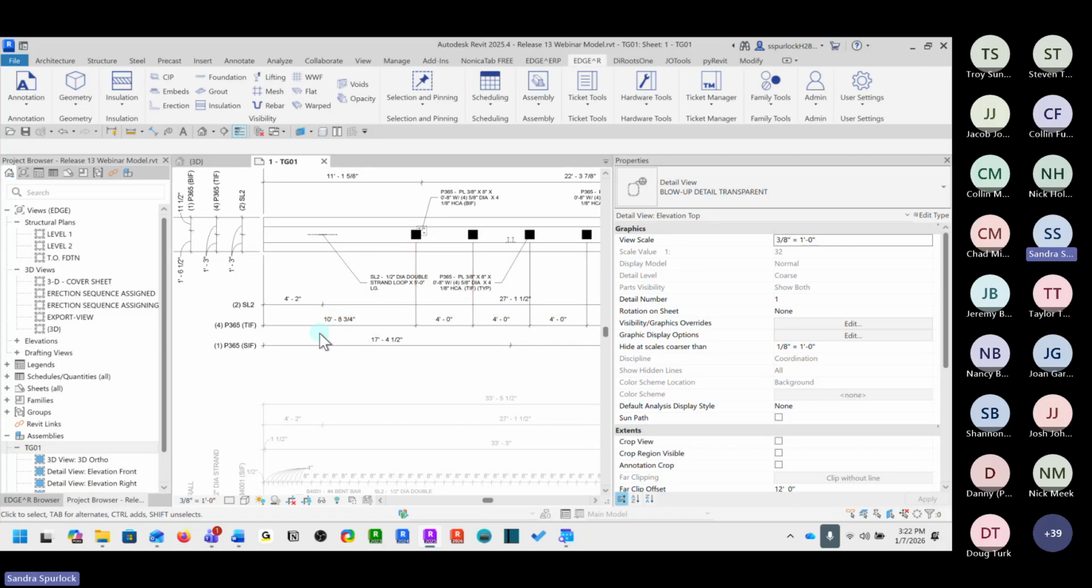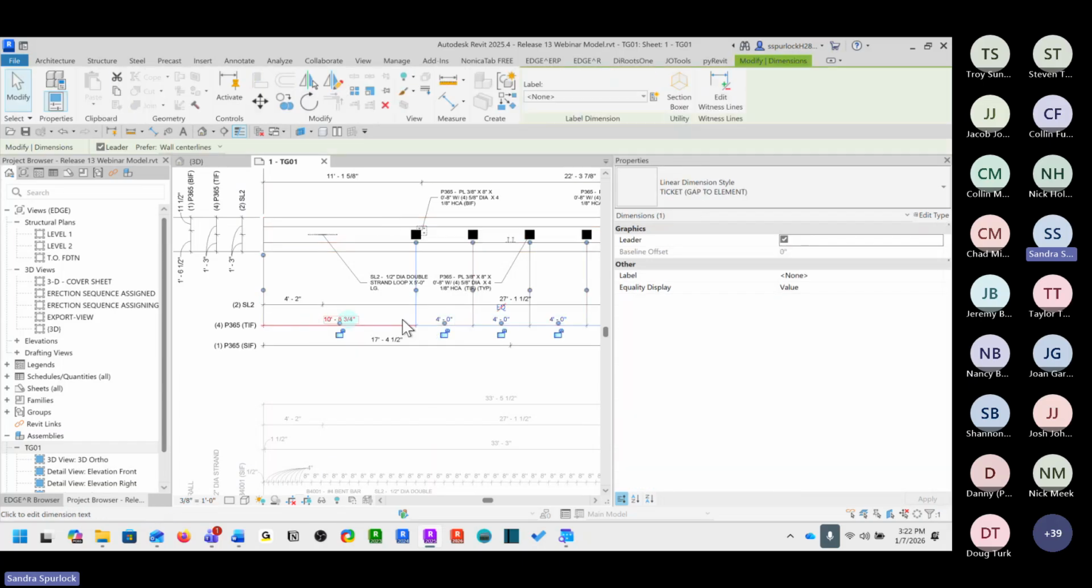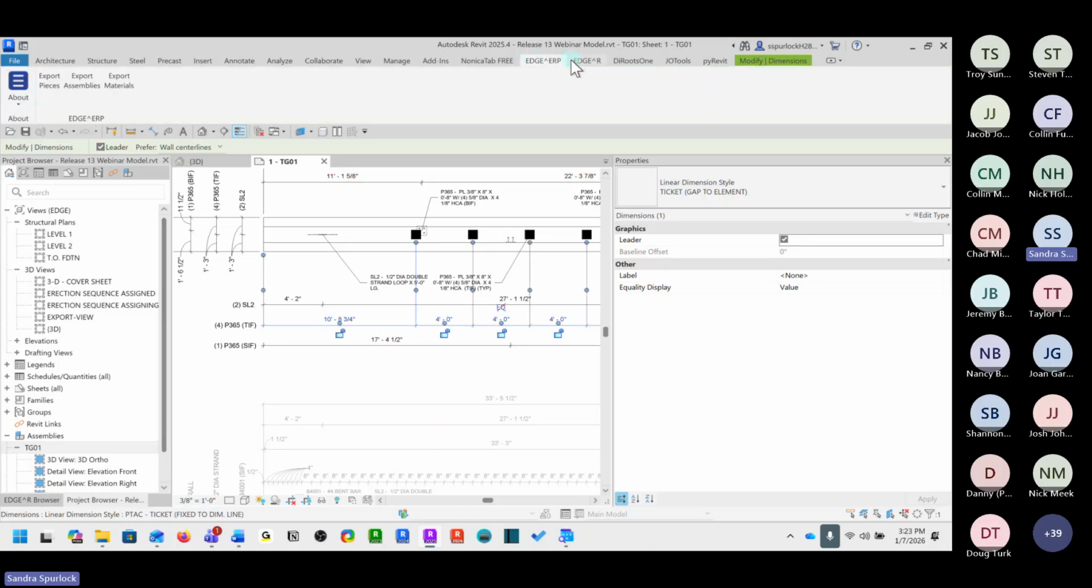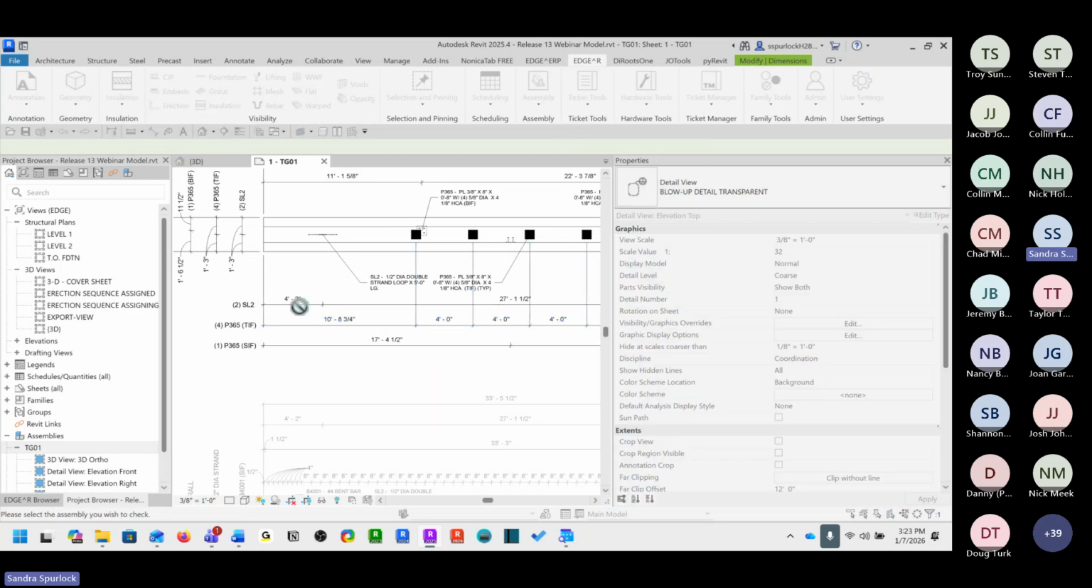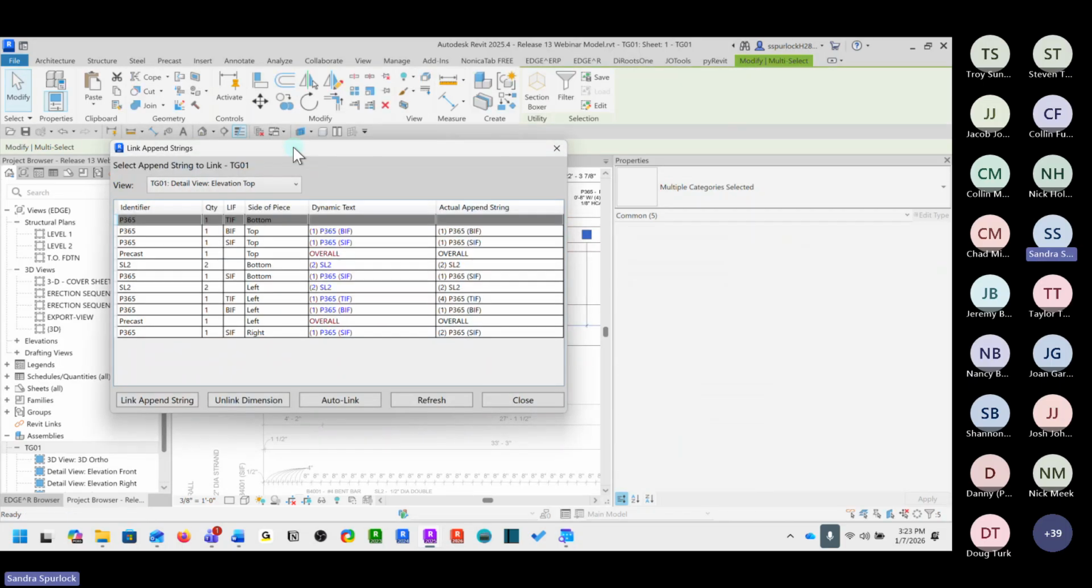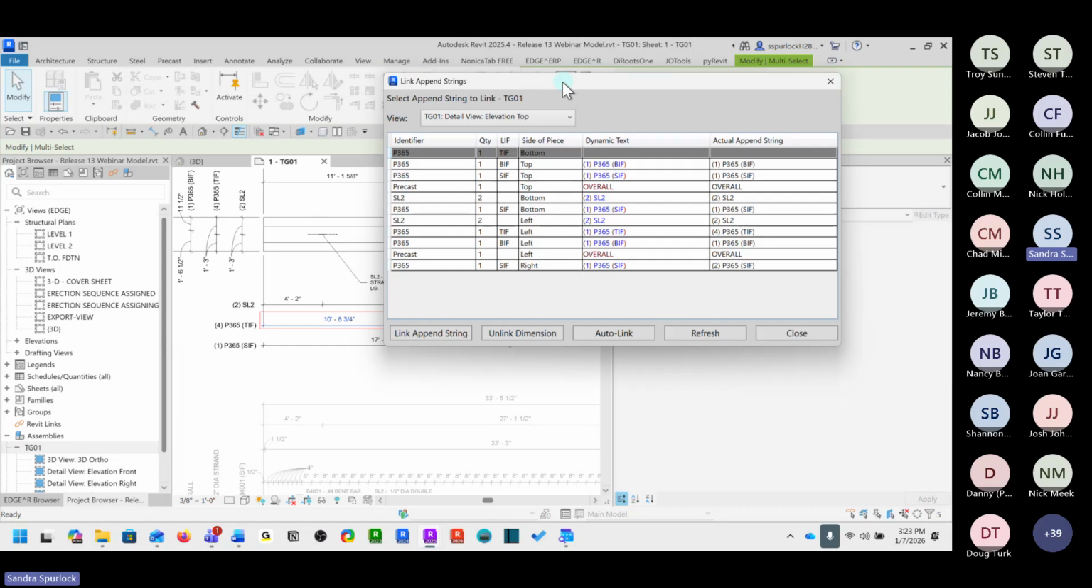We also have the new link append strings. So now that we have pulled these new dimensions, it needs to know what append string it belongs to. In order to do that, we can do it two ways. We can do it with clone ticket, but I also want to show you that you can do it standalone using the link append string tool. So you'll select the assembly that you'd like to check, and it's going to pull up your append strings here.